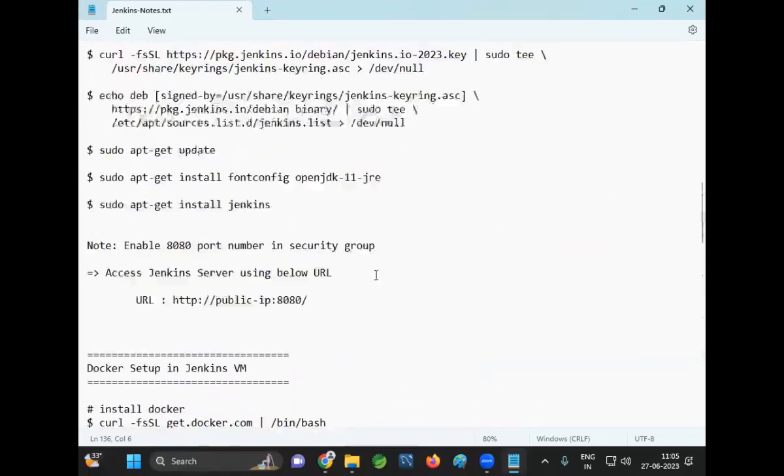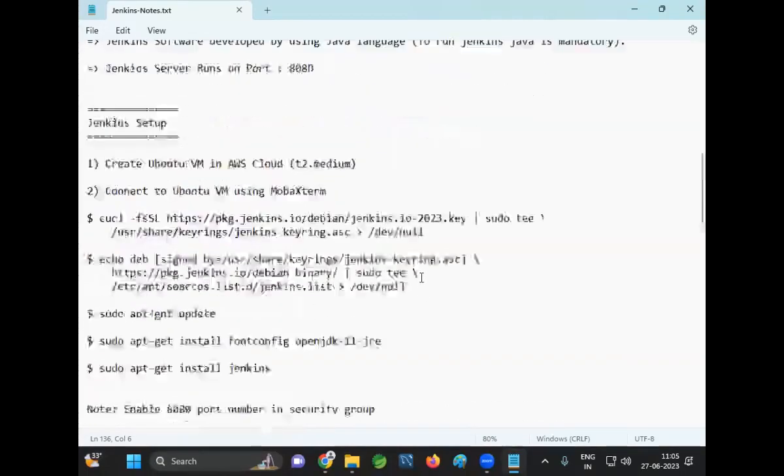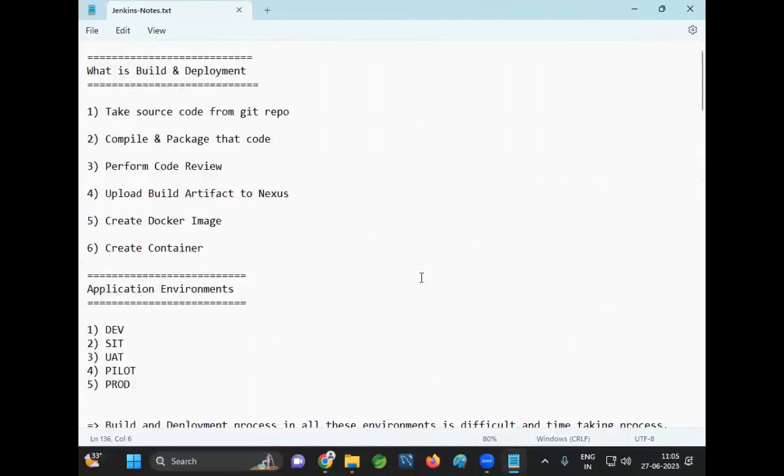Good. Anybody having any questions on this process? Jenkins, do you understand what is Jenkins? Why are we going for Jenkins? What is Jenkins? Why are we going for Jenkins?